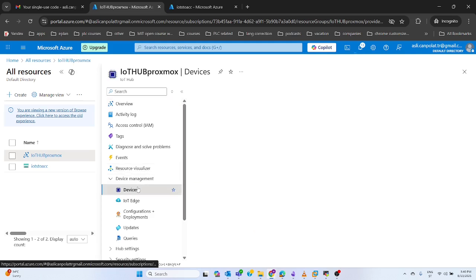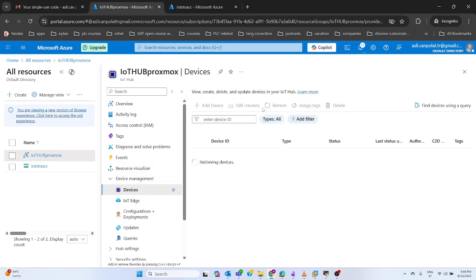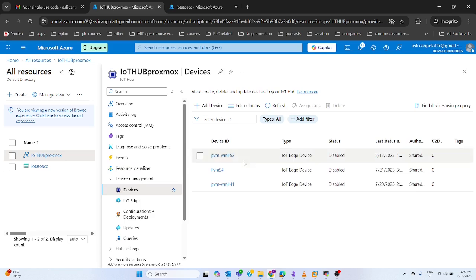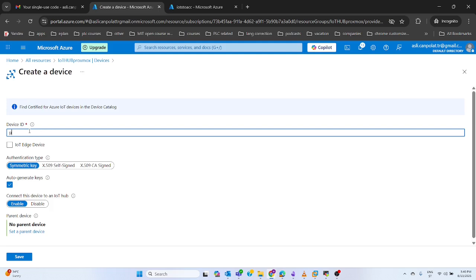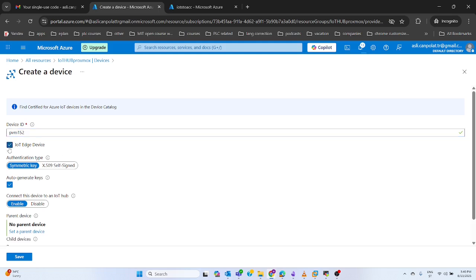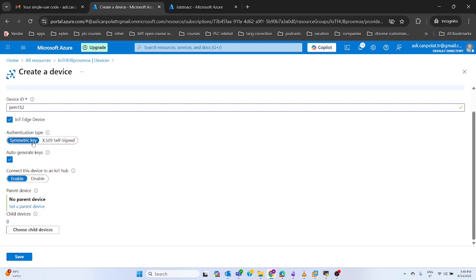So what we will do is, I already created a few devices while trying to handle it with Debian 12, but I'll create another device. Now I put some name, 152. 152 is the last three digits of my IP address. So you should click this one or it's not showing up. Everything is default. The idea is to choose symmetric key. This is important.